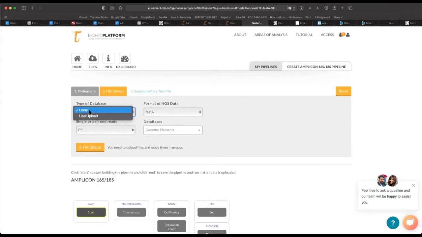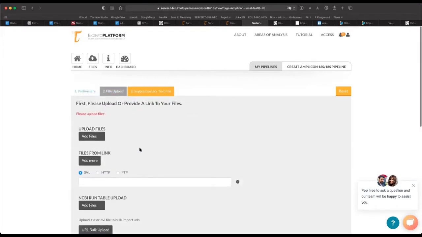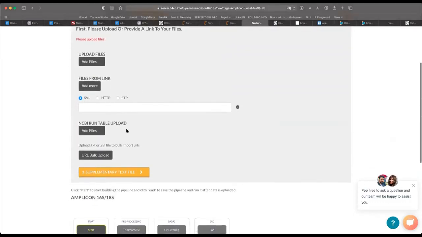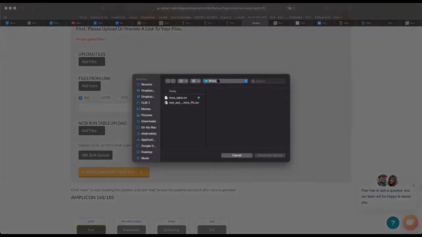But for the local ones, that means that it's a database that is uploaded on the server and we can select the Silva database. The second thing is we have pair-end or single-end, and the only option for DADA2 is pair-end. It's built for pair-end reads. And here we have to select FASTQ. Then we click on File Upload. And here we need to use the URL bulk upload option to use the SVLs.